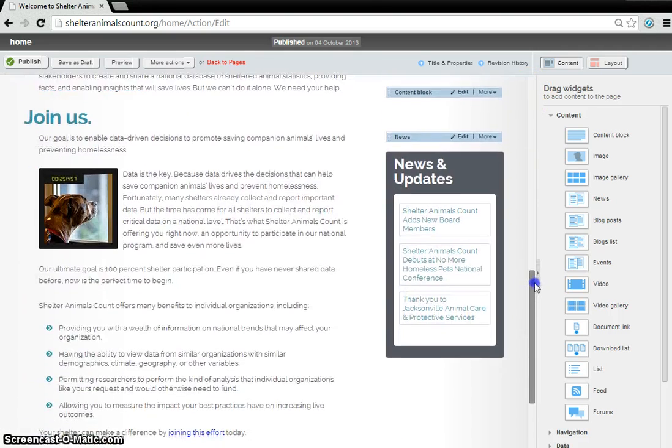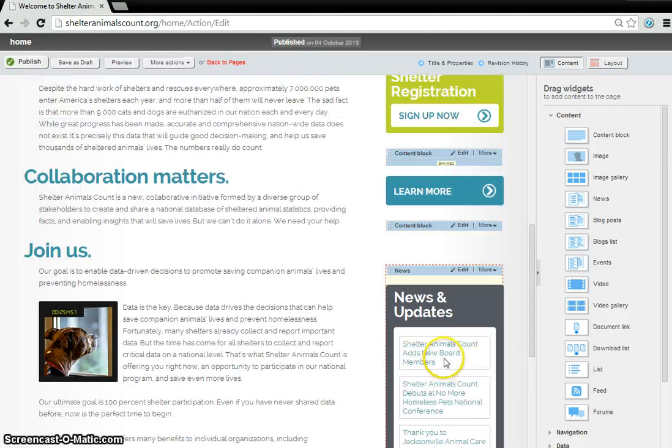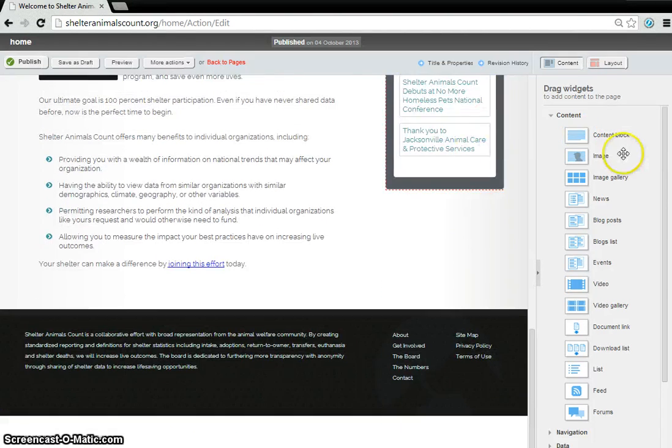So let's determine that we want to add some content down here below news updates, or maybe above news updates, but let's go with below. So I'm going to simply click on the content block, which is the most commonly used type of content in the site. We're going to drag it over here and you'll see a container up here. Simply release the mouse and you've added a content block.